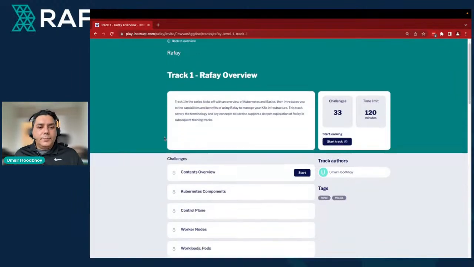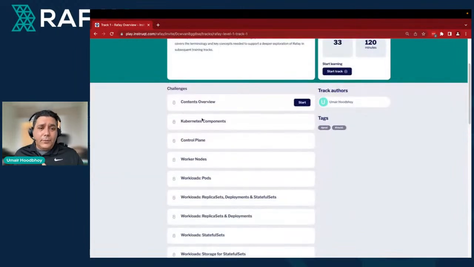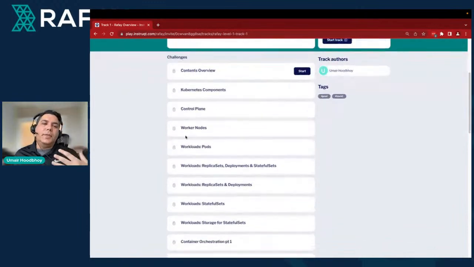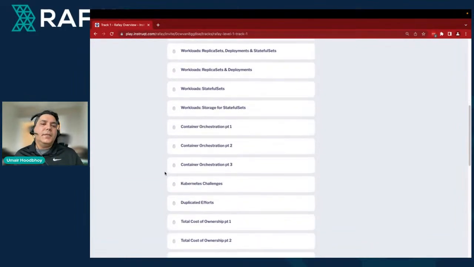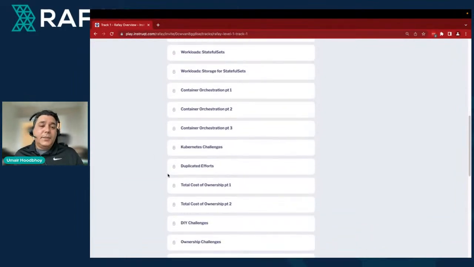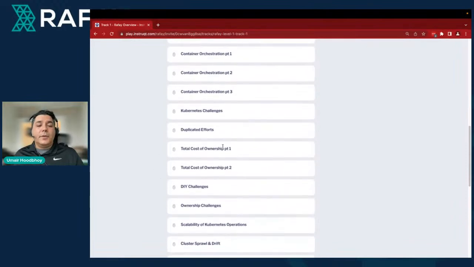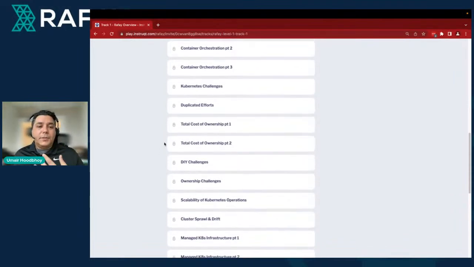So track 1 has an overview, and then we go into a high level of what Kubernetes is: the control plane, the worker nodes, what are pods, what are replica sets, what are deployments, what are services, stateful sets, and then some of the challenges that enterprises are facing from a cost perspective, tenancy perspective.